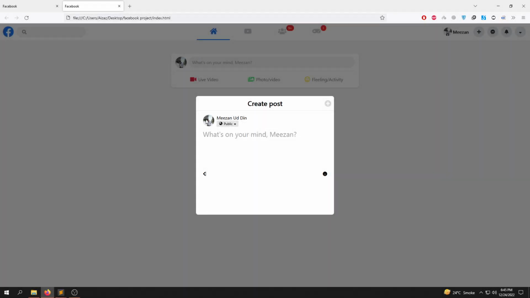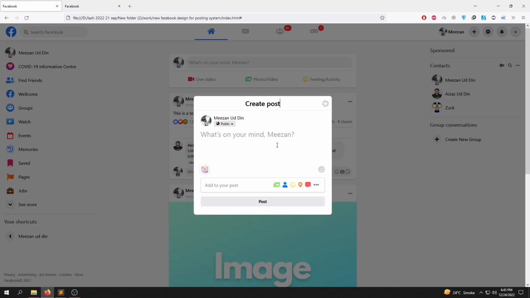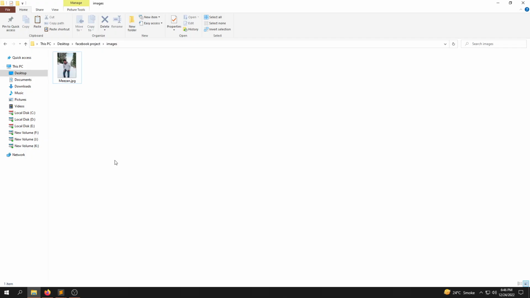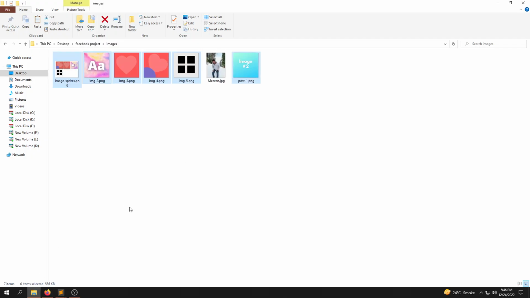In this lecture we are going to design this section. As you can see here, if we click on this image, a menu pops up from the left side, and for that we need images. I already gave these images inside the download project folder. So you can unzip the file and paste it inside the images folder, and inside the images folder you will get these images.